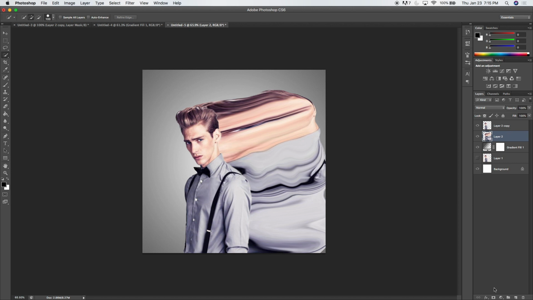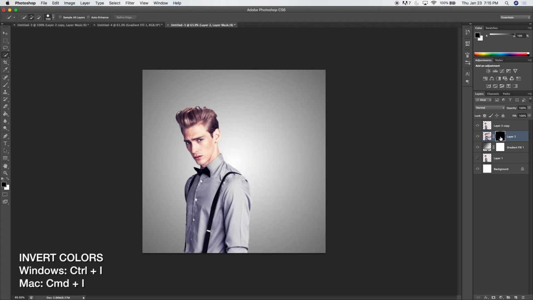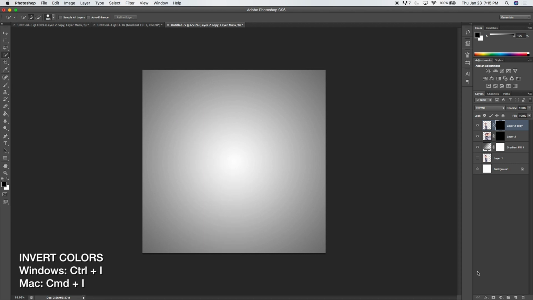So now we're going to add a layer mask by clicking this icon here. And then right now the color is all white. We're going to hit Control or Command I, and that'll inverse the colors to black, and then we're going to select our other layer and add a layer mask to that one as well. And this one we're also going to do Control or Command I to invert the colors.